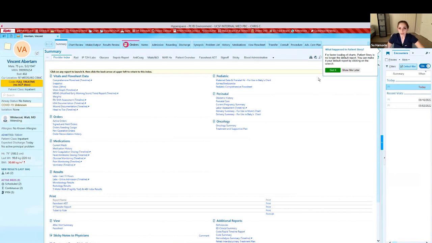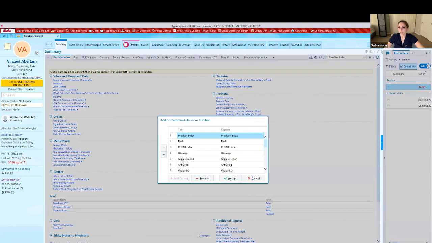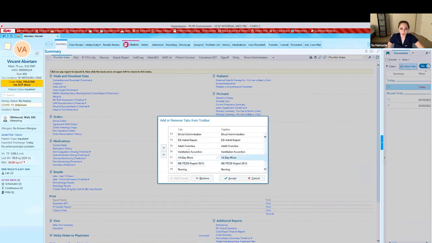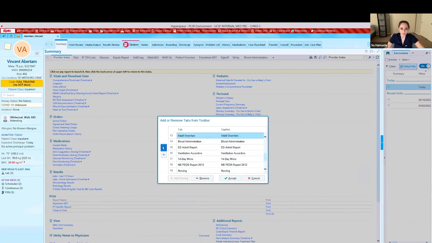And then the second thing that you're going to want to change is the layout for this one. I would say what you really want for this one is to add or remove. Okay, so again, with this tool right here, except now we're paying attention to this. And you move it by clicking on it, and then you can move it up or down with these arrows right here. I would say one of the most important ones is adult overview.